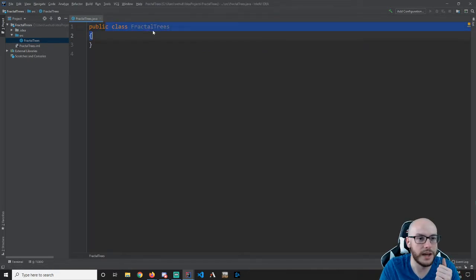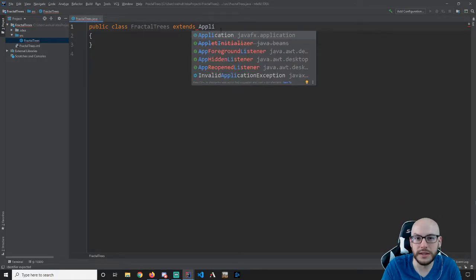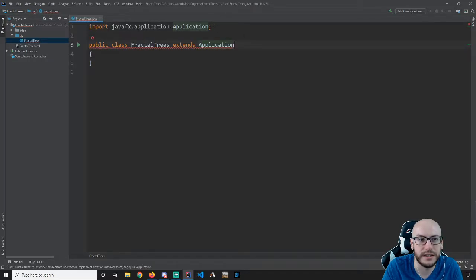So here we got fractal trees, and very importantly, we're going to extend Application. Notice that this is coming from javafx.application. Whenever I actually extend this, it's going to auto import for us. So we are extending Application. Also notice this is mad at me. Why? Let's scroll over this bad boy.